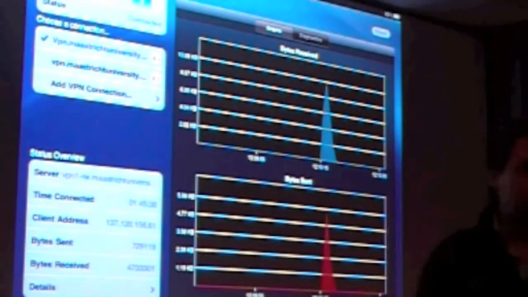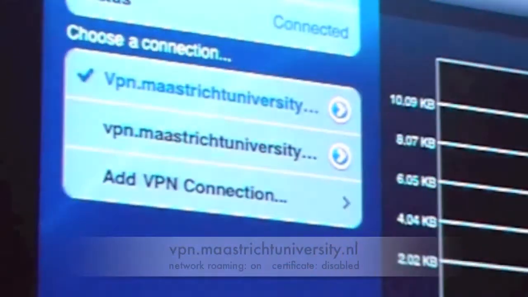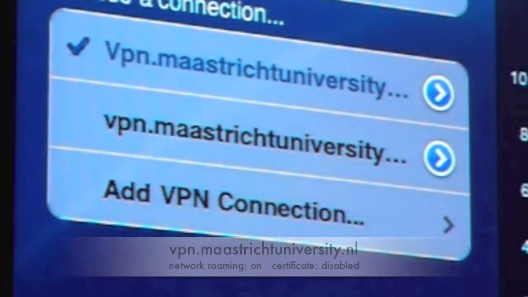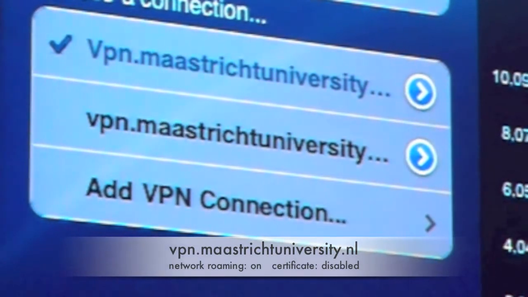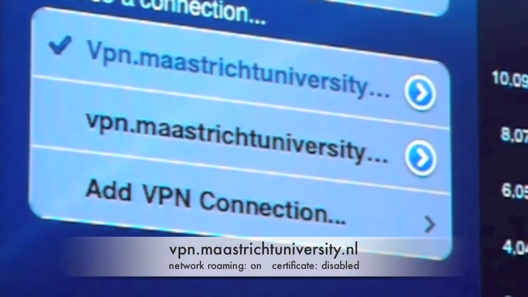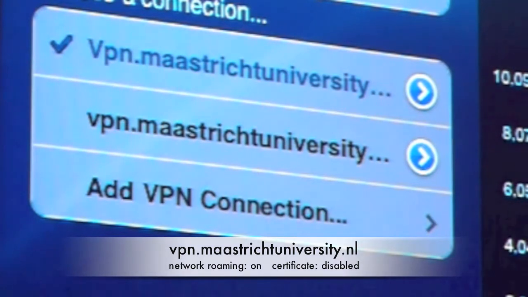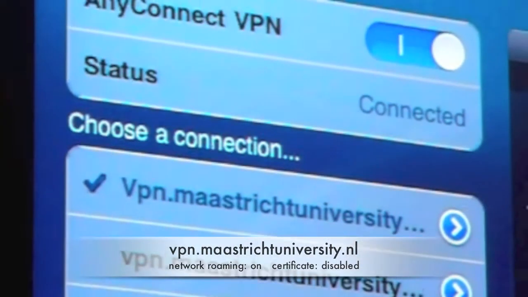So it's quite easy, actually. You can download the app for free in the App Store. That's why I also put some information on the app. What you do, actually, you only have to add a connection. The name of the connection is vpn.maastrichtuniversity.nl. And if you add this, you can actually log into your private server. Due to the fact that the Apple iPad always displays the password that I'm typing in, you will all see my password. So that's why I already logged in here, as you can see.